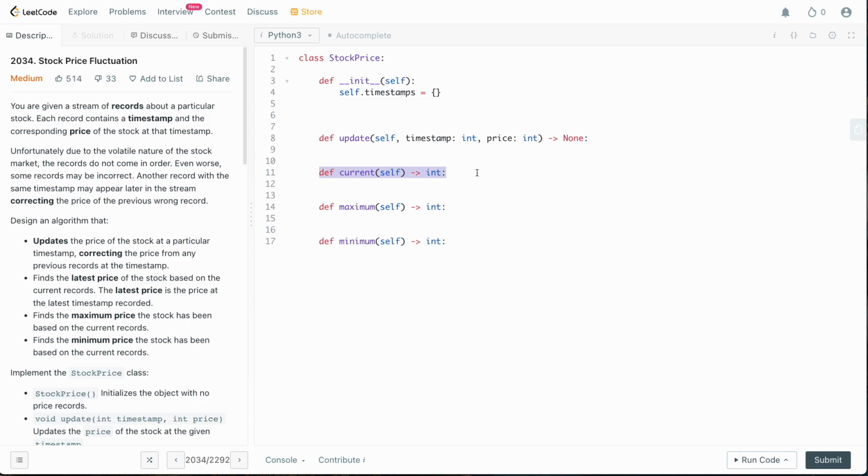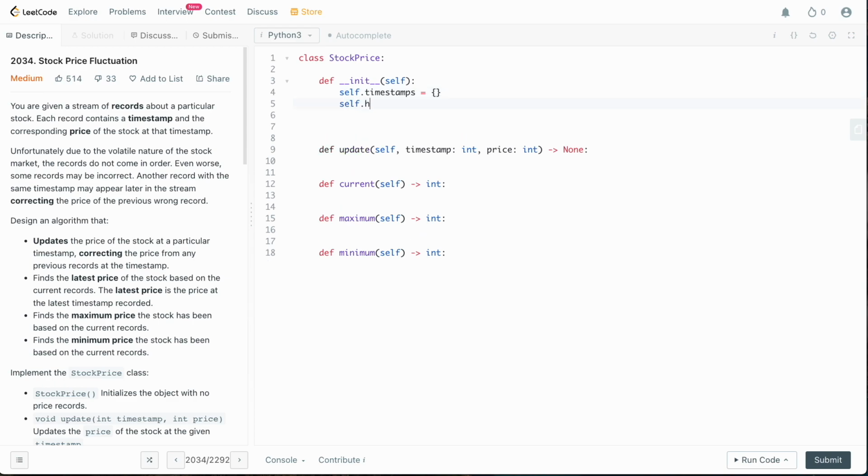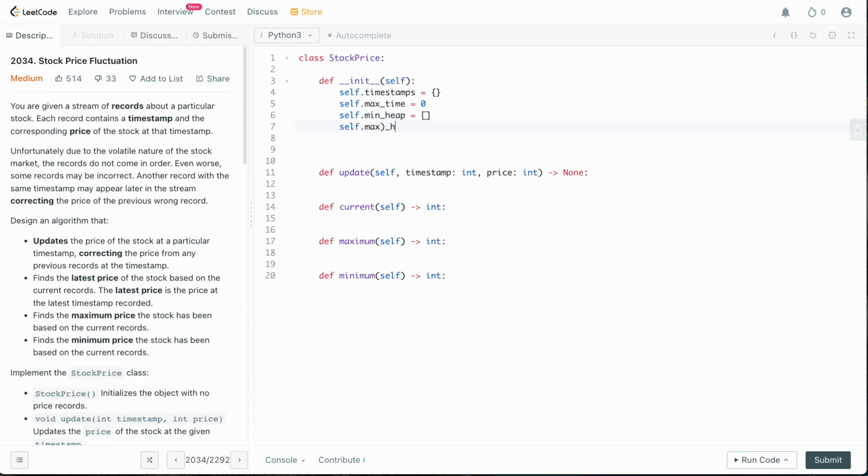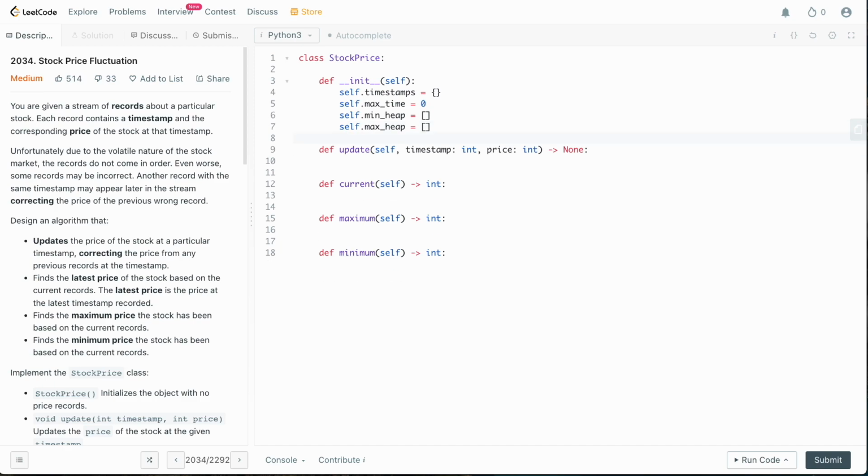For our current method, we need to know what the last price that we've seen is, and we essentially need to just return the value for that. So we need some sort of variable to keep track of the greatest timestamp that we have, because that's the most recent price. So we're going to say self.max_time is going to be equal to 0, because that's the maximum timestamp that we've seen. And remember that we need a min and a max heap to keep track of the maximum and minimum values. So we're going to say self.min_heap is just going to be an empty list, and then self.max_heap is going to be an empty list as well. So those are our data structures.